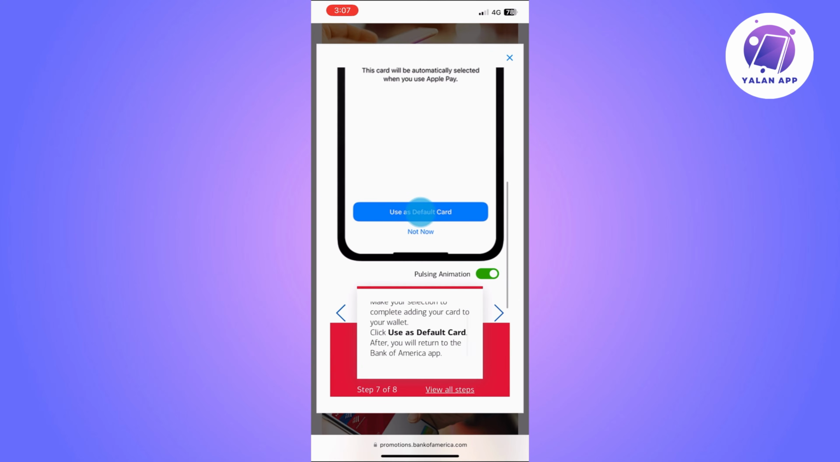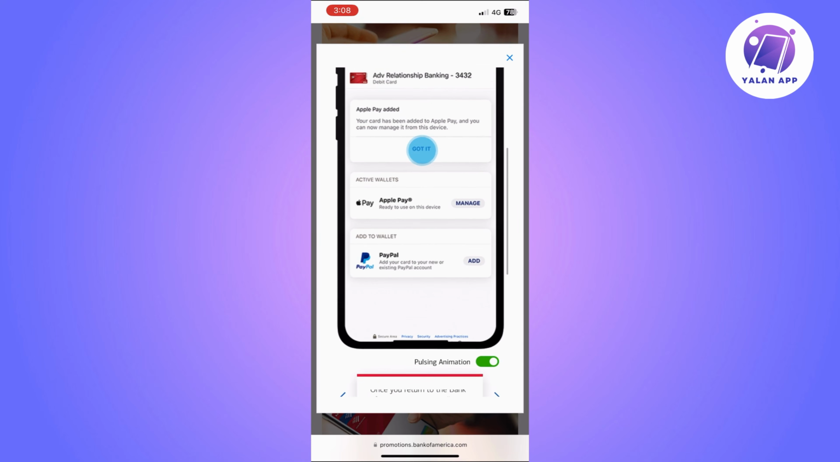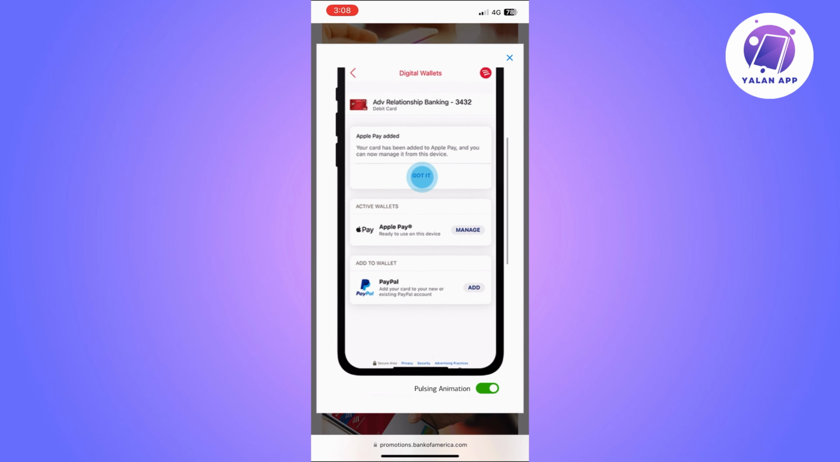So once you go back to Bank of America app, you will basically see the card there. So the card is going to be added to your digital wallet, and that's it. Super easy and simple.